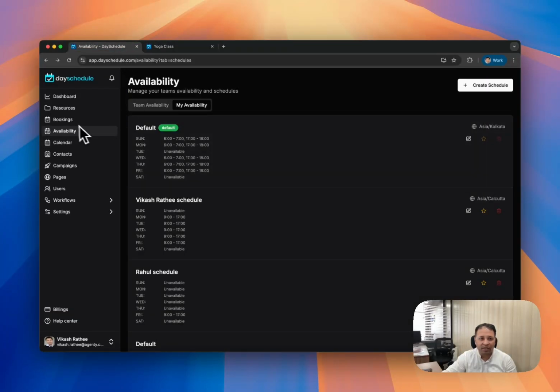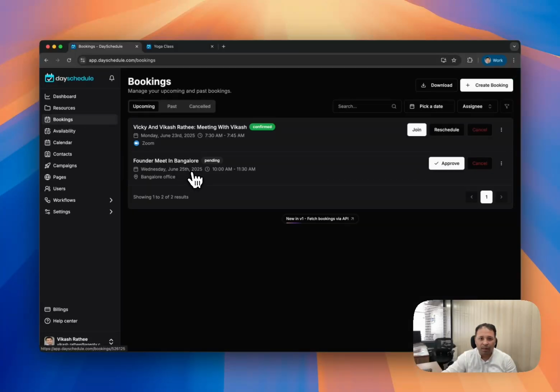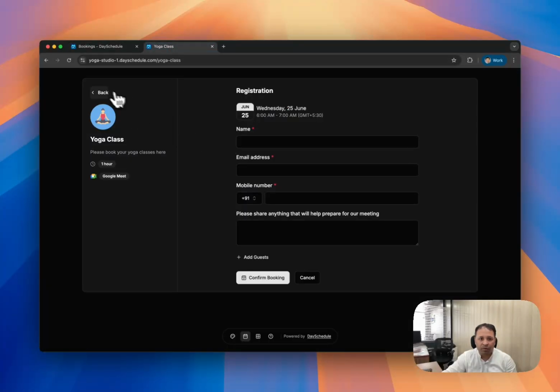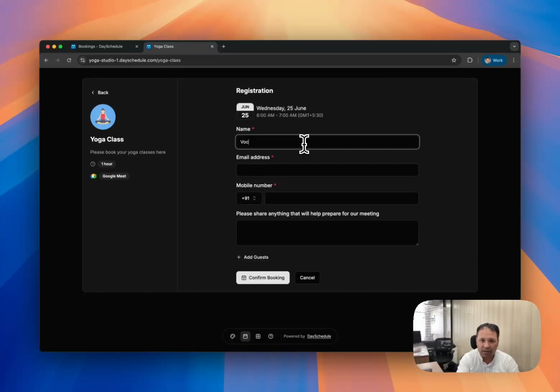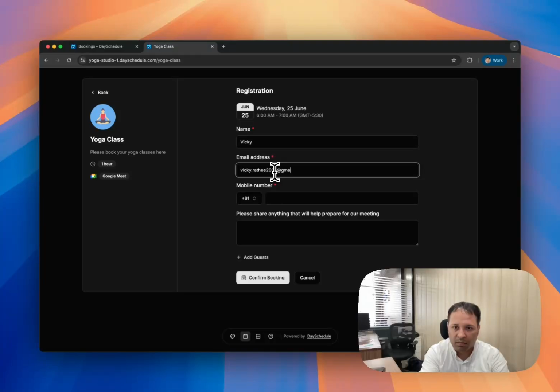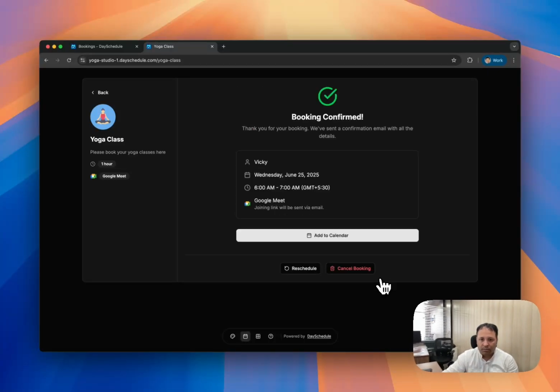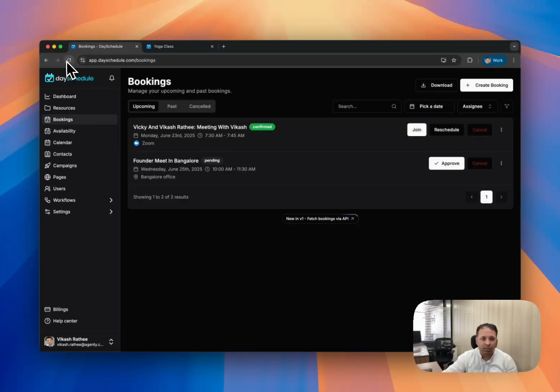Now whenever someone wants to book this session, they can just enter the name details here, and then I can see those bookings here in the booking page. Let me just create a few for, let's say we will select the 25th June 6 a.m. slot. Let me just add detail here, Vicky, and email address Vicky. So the slot is booked. I can see these details here in the bookings page.